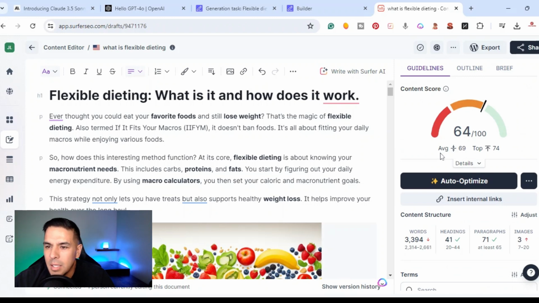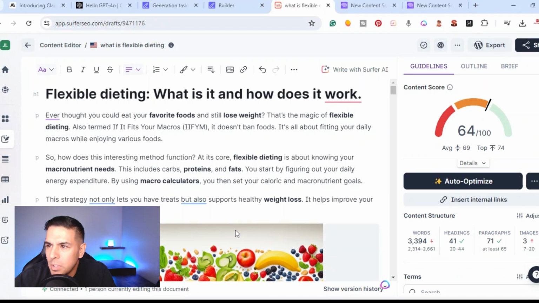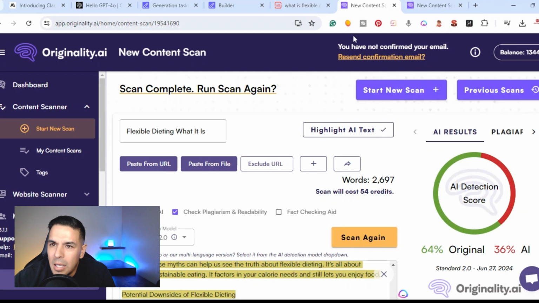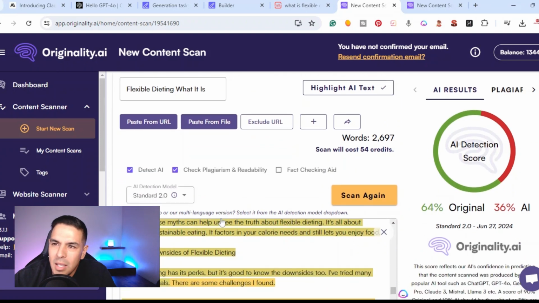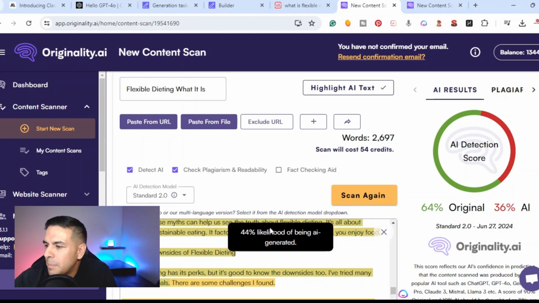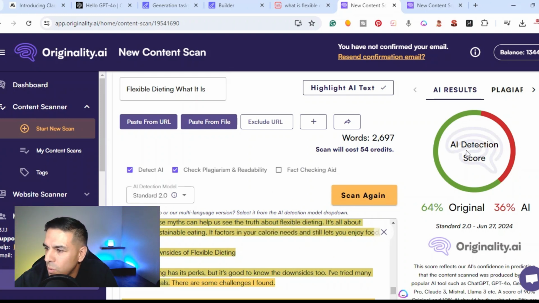So let me go ahead and go to the next part. Passing AI detection is not something I'm really concerned about, but I know there are people that are concerned. So what I went ahead and did is I went over to originality.ai and I scanned the first article, which is the Sonnet 3.5, and even the AI detection tools are kind of iffy. I went ahead and went with the 2.0, which is the older model, which is actually a little bit better in my opinion. And what I ended up getting, the AI detection score is 64% original, 36% AI. So that's actually really good for this tool.